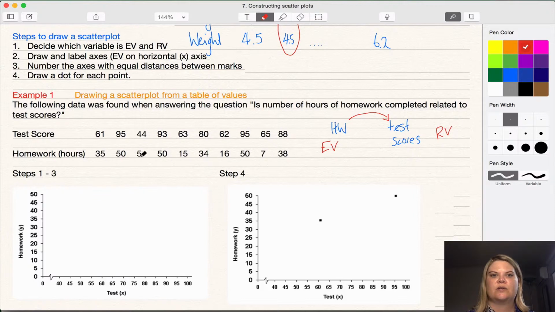Homework in hours goes from 5 hours up to 50 exactly. So I'll probably start at 0 for this axis, go up in 5s, and I can finish exactly on 50.